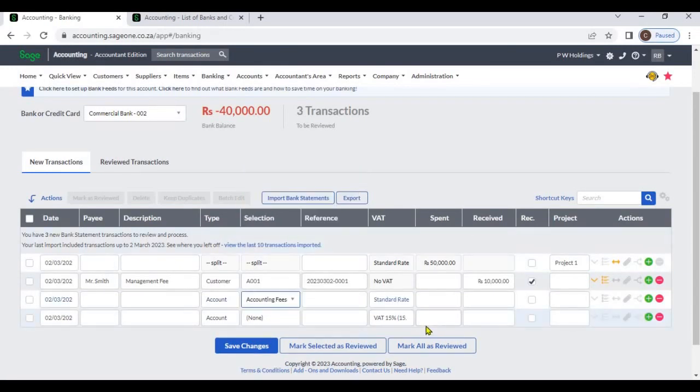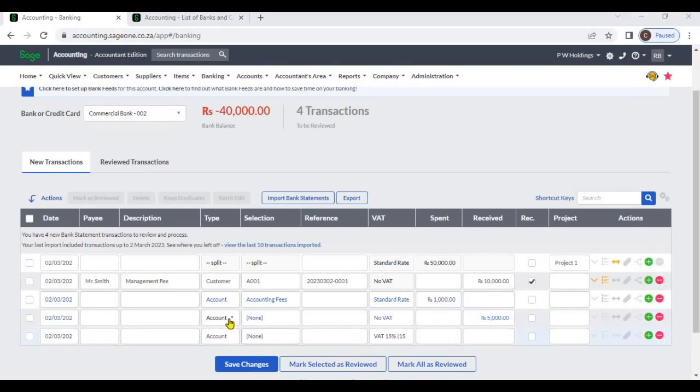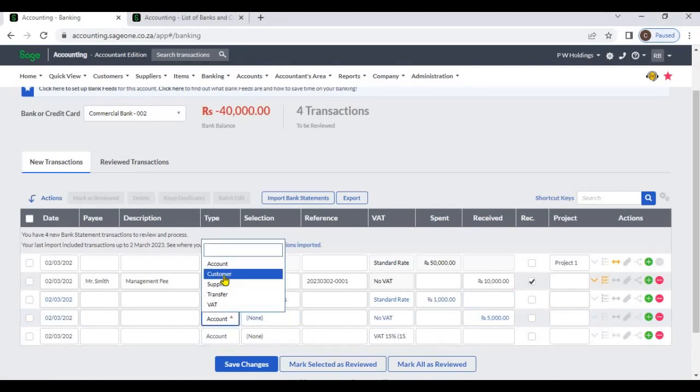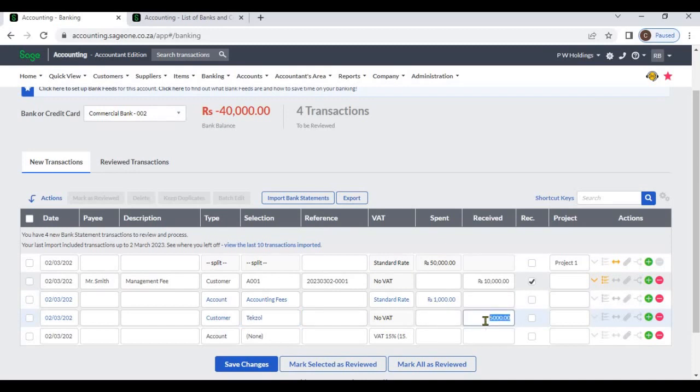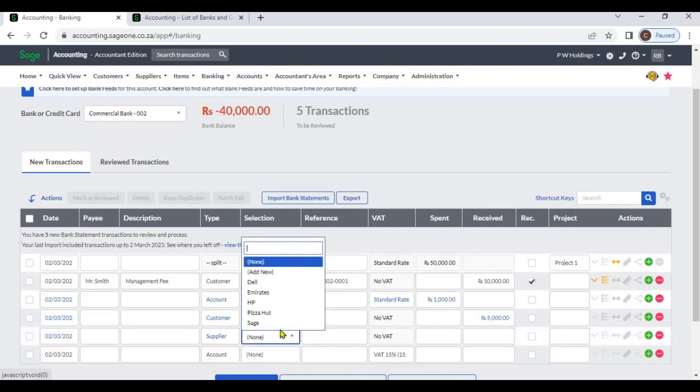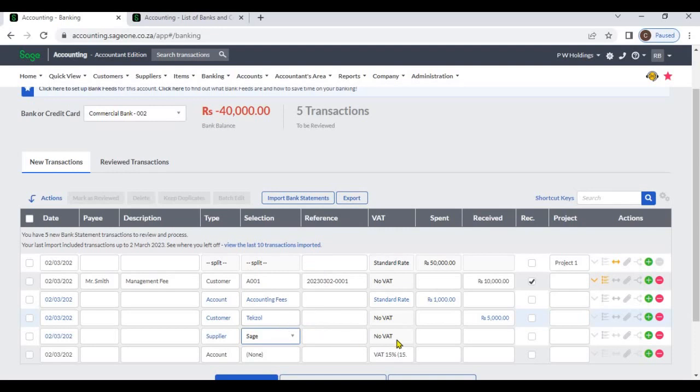You can enter account transactions. You can enter customer receipts. Select customer as type. Select the customer. Enter amount. You can pay for your suppliers. Select supplier as type. Select your supplier. Enter paid amount.